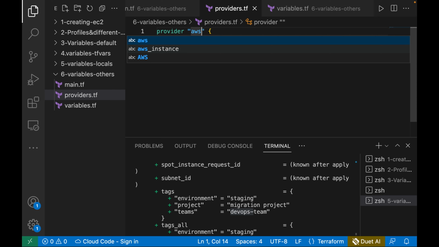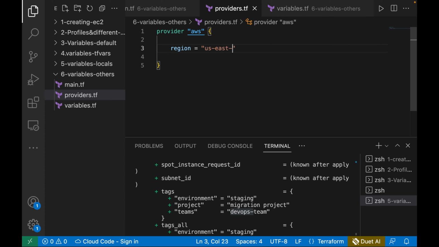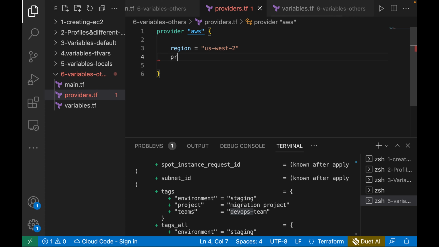Once you do this, for the providers, the provider which we are using is AWS, and then the region we are using is US West 2, and then for the profile we are using the default profile in this project. So our profile here is default.